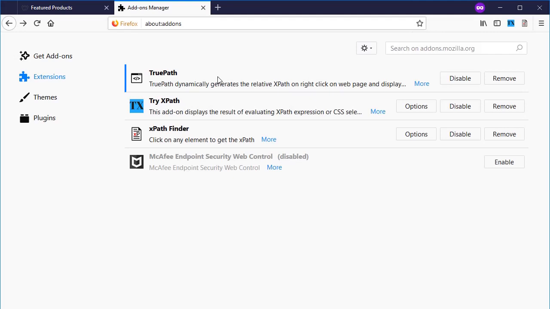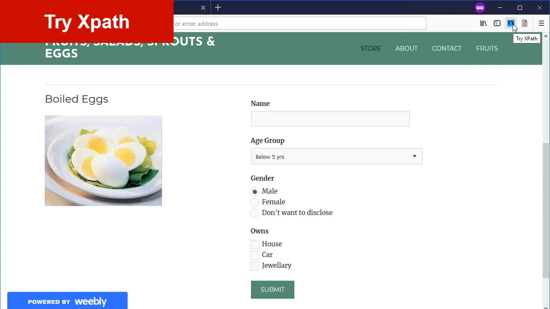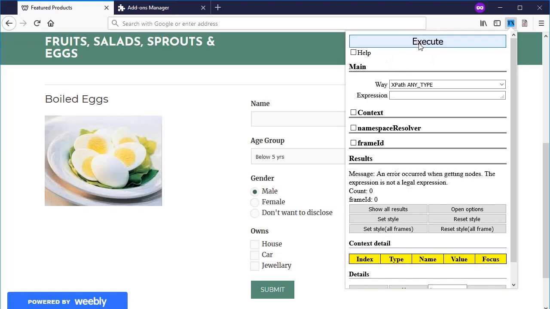Now let us move to the other one. Let's see how the second one performs, and we'll then finally conclude which one is better for which cases. So we speak about Try Xpath.